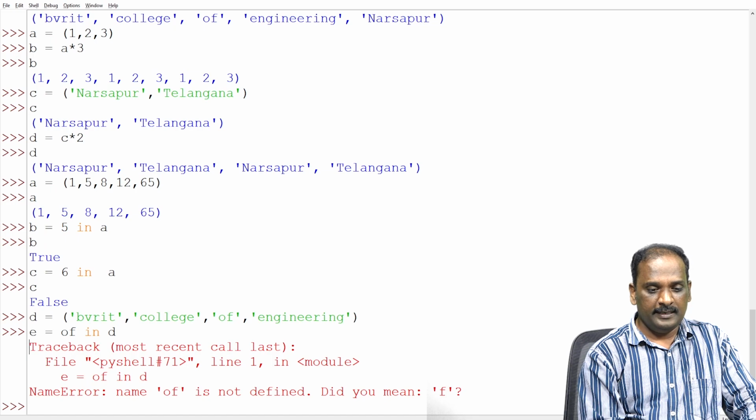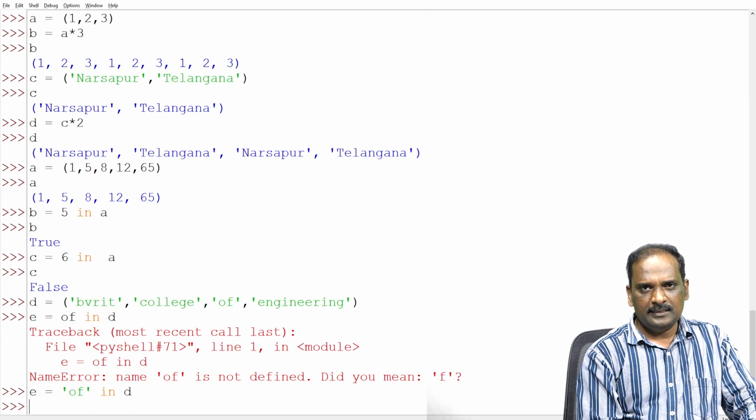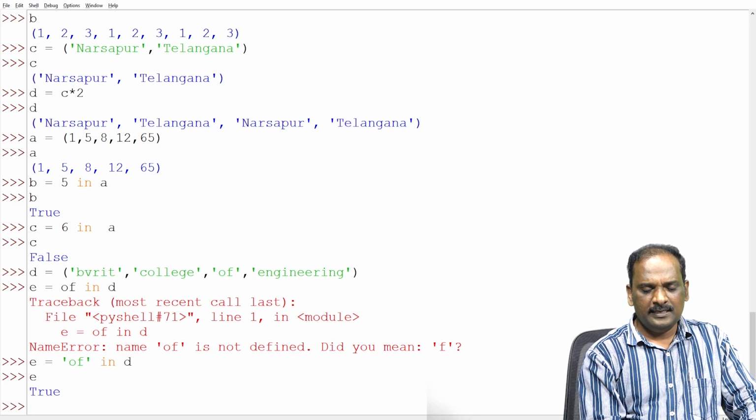Here, "of" is a string. Since it is a string, I need to use single quotes or double quotes. "of" in D. Now, in has returned a boolean value: either true or false. If "of" is a part of D, then the return value is true. If "of" is not part of D, then the return value is false. Now we expect the return value to be true. So if I display E, we see that the return value is true.